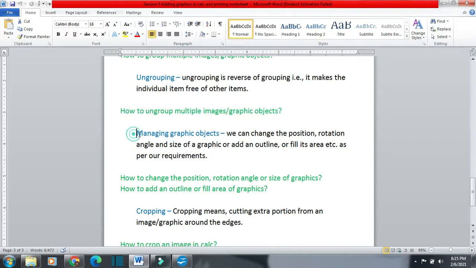Next thing is managing graphic objects. We can change the position of the graphic object, meaning we can change the position of the image. We can change the rotation angle of the image. We can change the size of the image or graphic, or we can add an outline to the image or graphic. We can fill its area also as per our requirement. So this way we are managing the graphic object.